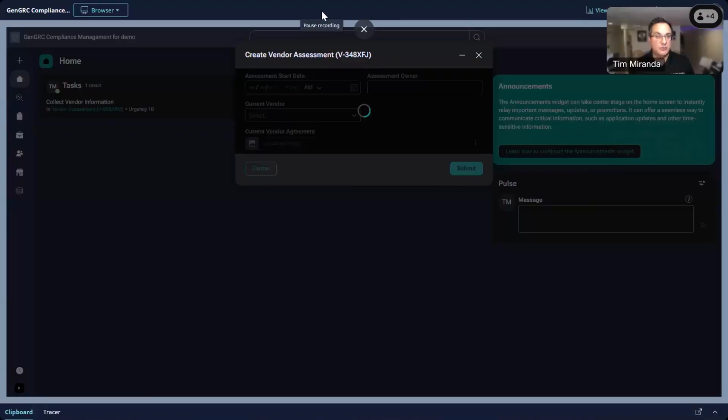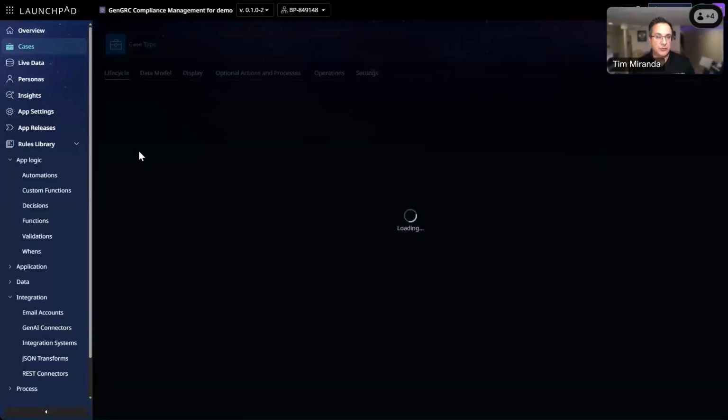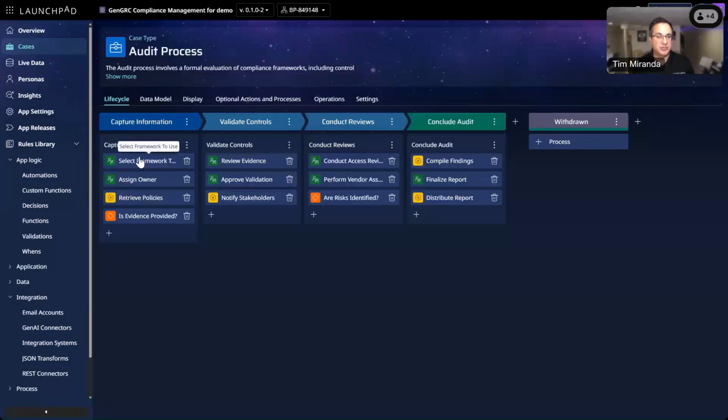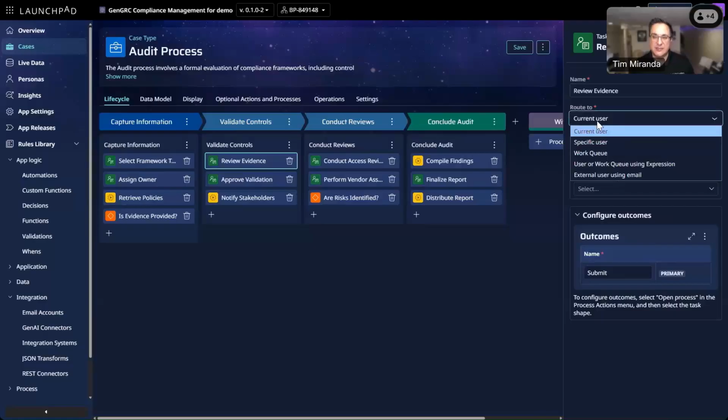I think I will switch back to Studio here. So what else can I change here? Let's look at the audit process. We're capturing information, validations, but right now the same user is going through this whole workflow, right? The same user that starts an audit process is also reviewing the evidence and validating stuff. That's not quite realistic, because it's routing to this current user.